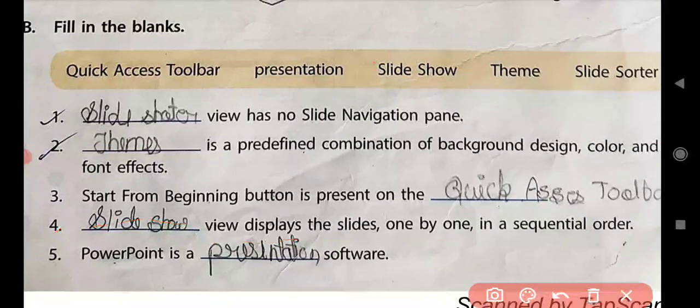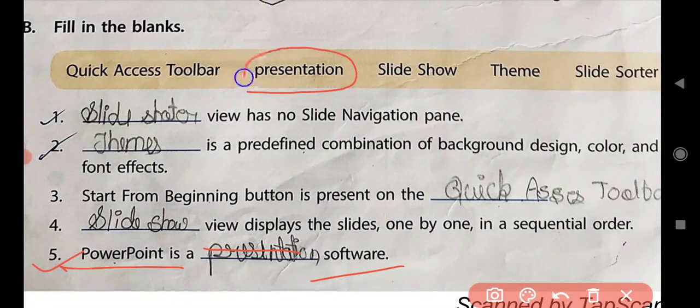Now come to the next, that is the fifth one. PowerPoint is a dash software. So the answer is presentation. PowerPoint is a presentation software.